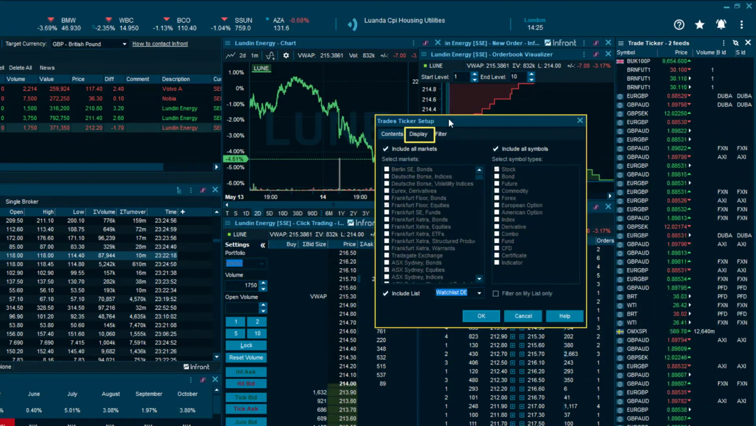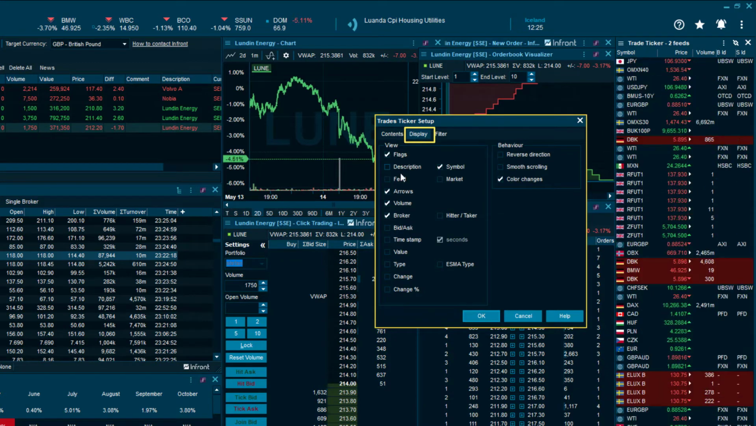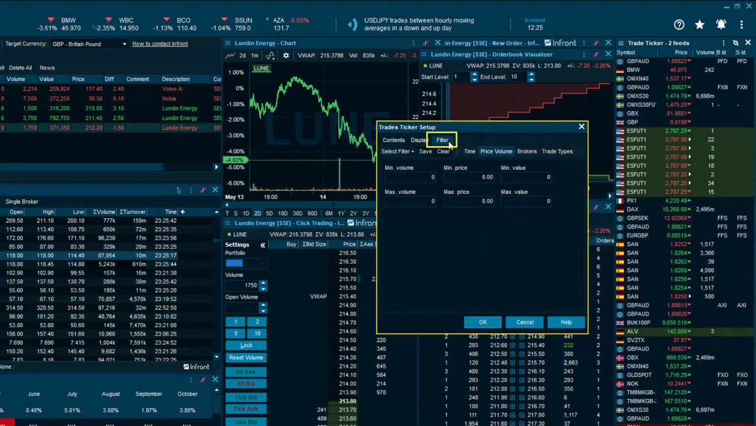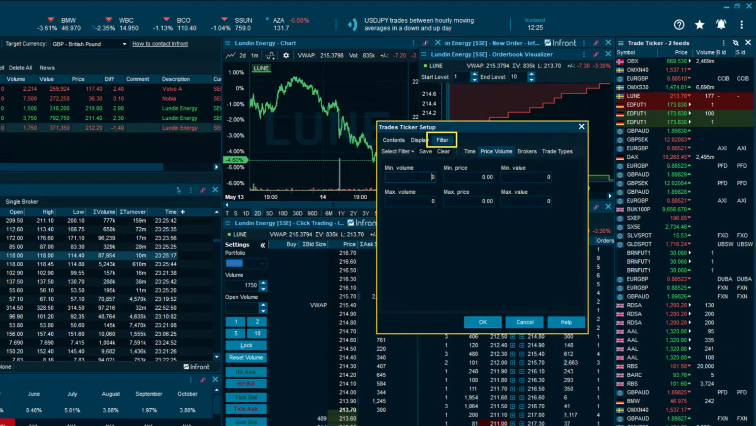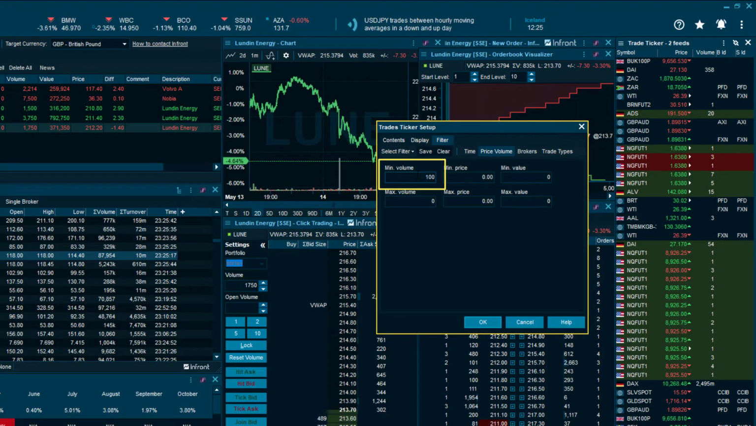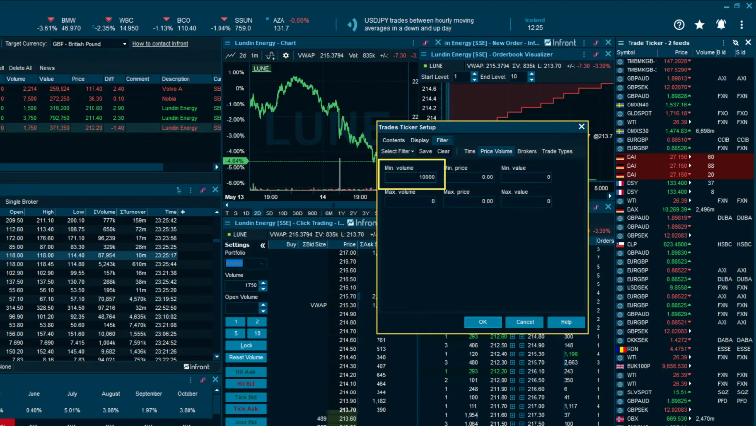The display button allows you to decide which columns you want to view. For example, timestamp. And finally, under filter, you can filter the size of the trades. For example, filter trades with a minimum of 10,000 by typing 10,000 under minimum value.